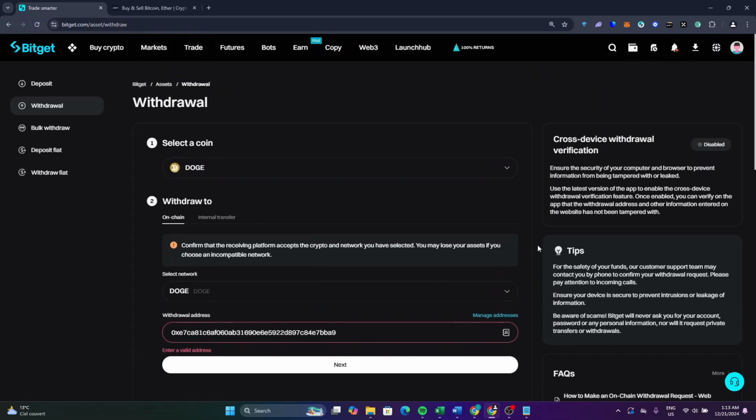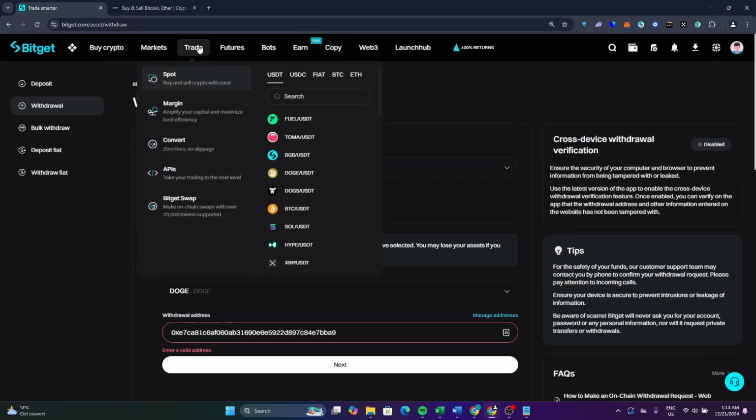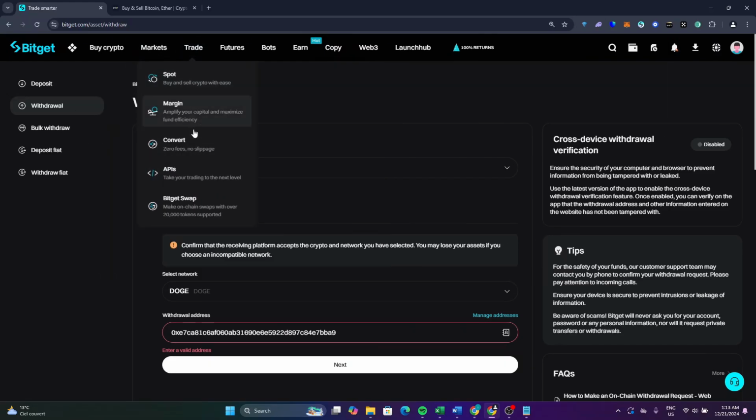So as you can see, they said that it is an invalid address, because at this moment you can't transfer DOGE from Bitget to Bybit wallet. So to be able to transfer it, for example, if you have enough balance on your Bitget, like $1,000, and you want to transfer it to Bybit wallet, the only solution at this time is to convert this DOGE to USDT, because USDT is easy to transfer from Bitget to Bybit wallet. So how to do that?